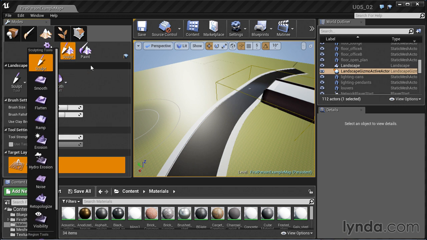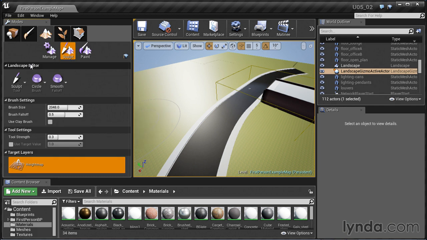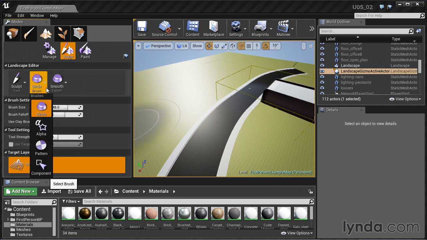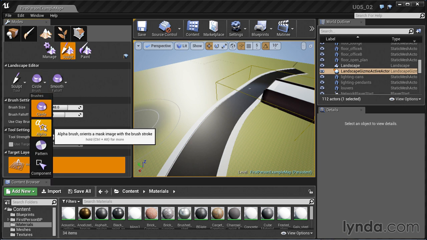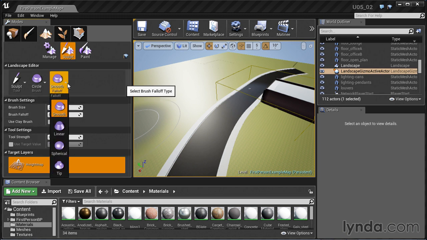And what we can also do is choose our brush. So we click on Sculpt, and in here we've got our circle brush. A standard circle brush with a nice smooth fall off or a very hard one. Or we can sculpt by an alpha and print things in, or work with a pattern or component. We can also deal with different fall offs in here. Is it smooth? Is it linear to make mesas? Are we dealing in spherical or tips, and so forth?